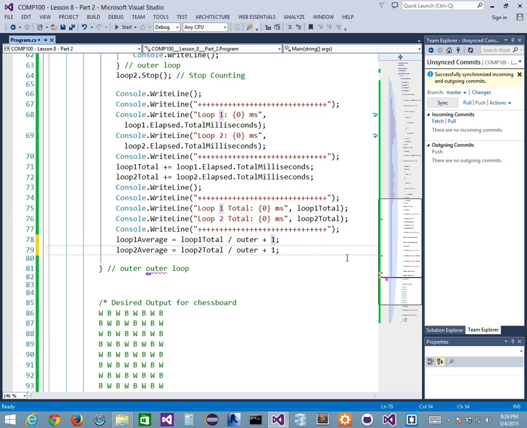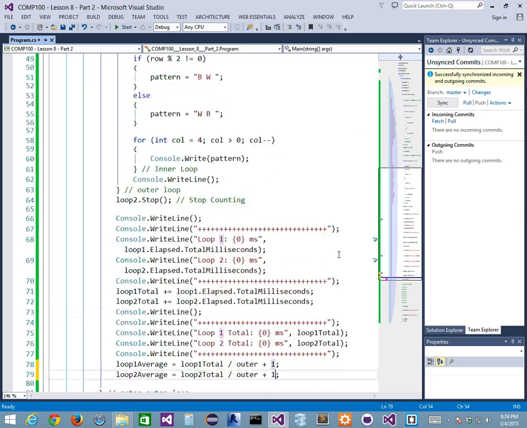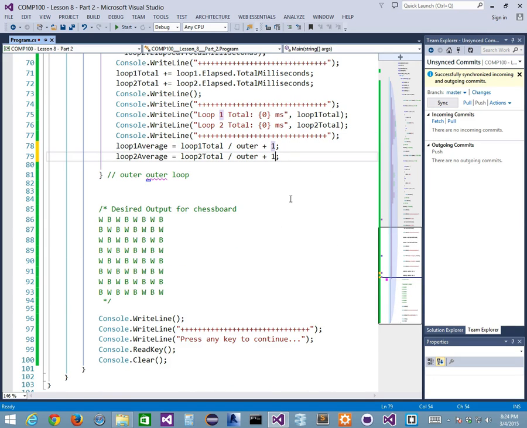Because my first one, even though I start at 0 here, take a look. Outer is 0. Outer is less than 60, as an example, and I divide. Outer plus 1 makes more sense, right? Okay, let's take a look and see what that does.